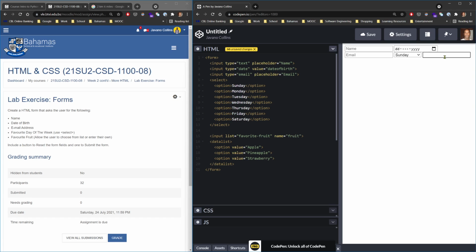Now, even though our input showed up, our list still didn't show up, okay? So here's why. First, we set our list attribute. In the same list attribute that we give for our input, we want to set an ID attribute and give it that same name, right? So I'm going to set an ID on my data list. I'm going to set it to the same list name that I gave for my input, so favorite fruit, okay? And now we're going to see that our options actually show up now.